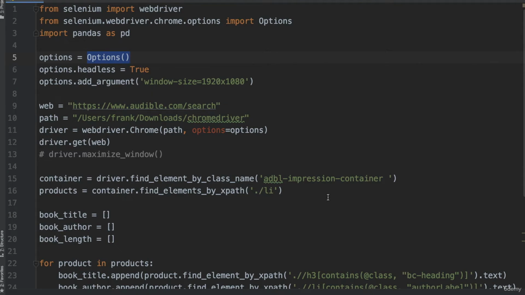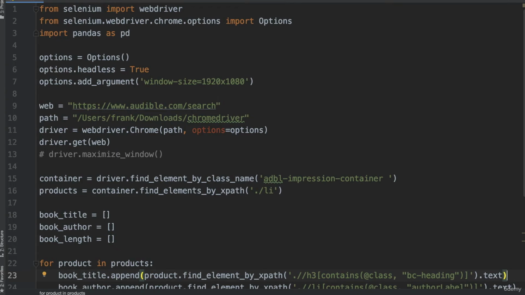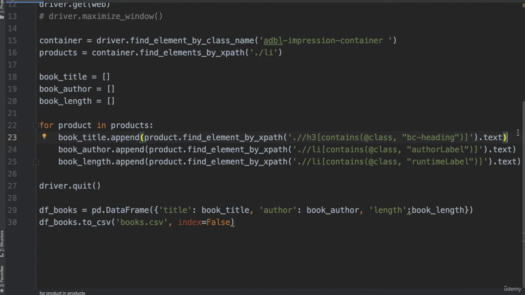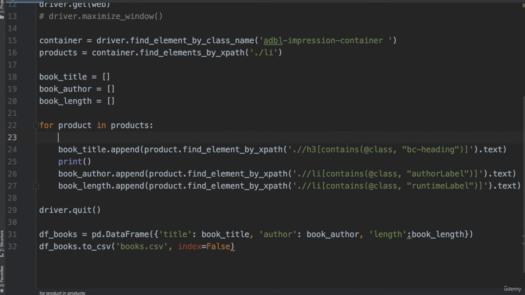Now, before we run this script, I'm going to print an element so we can see how the scraping process is going, because we're not going to see the process in the browser, but we just have to wait until the process is finished. But just for the sake of this video, I'm going to print the title, which is this one. So I'm going to change this code a little bit.